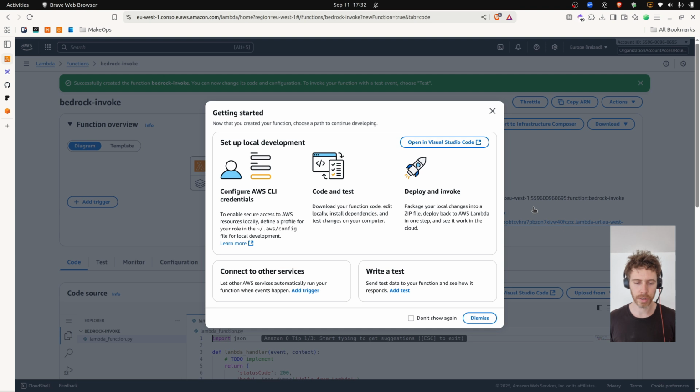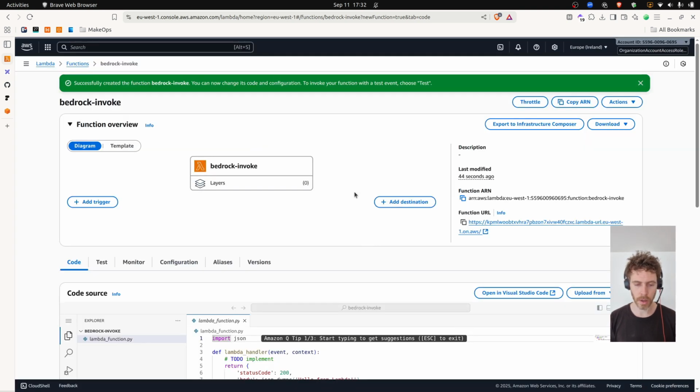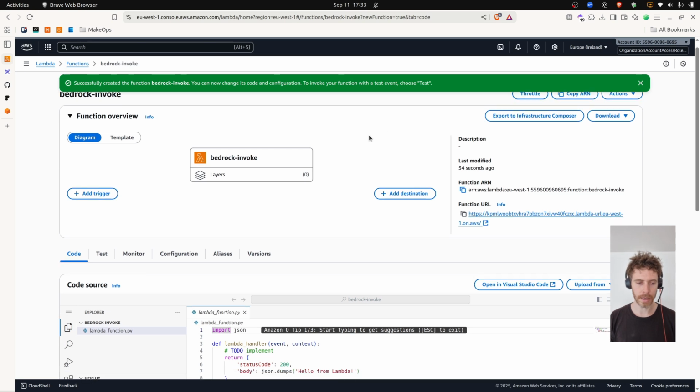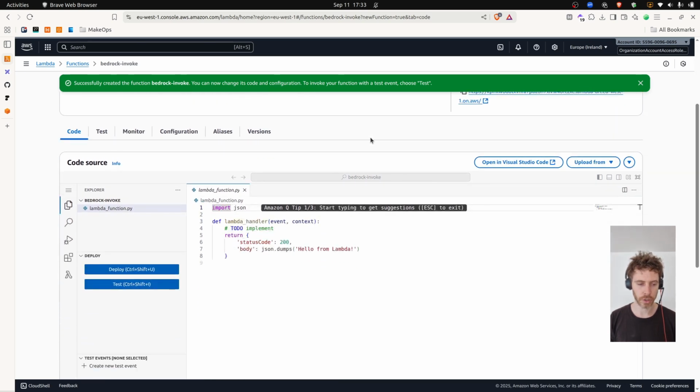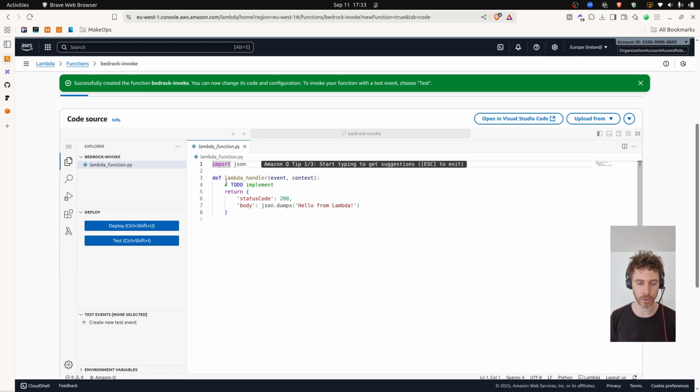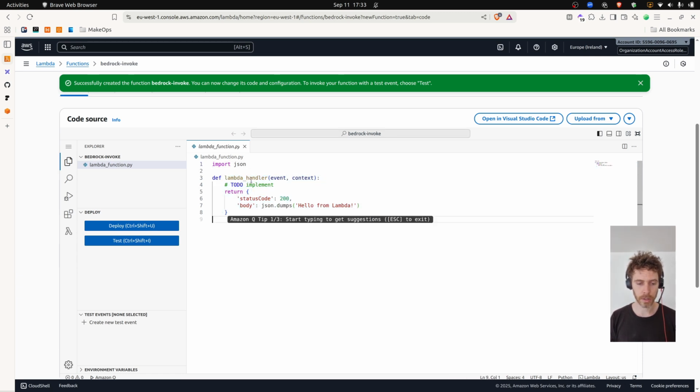Now that our Lambda function has been created, we get this little pop-up. We can just dismiss this. This is talking about how you would potentially code this function locally. We're not going to do that. We're going to just do it in the console. So we can just dismiss this for now. What you get then is the AWS Lambda function configuration, and that includes the code which we will update over here. So let's have a little look at the code.